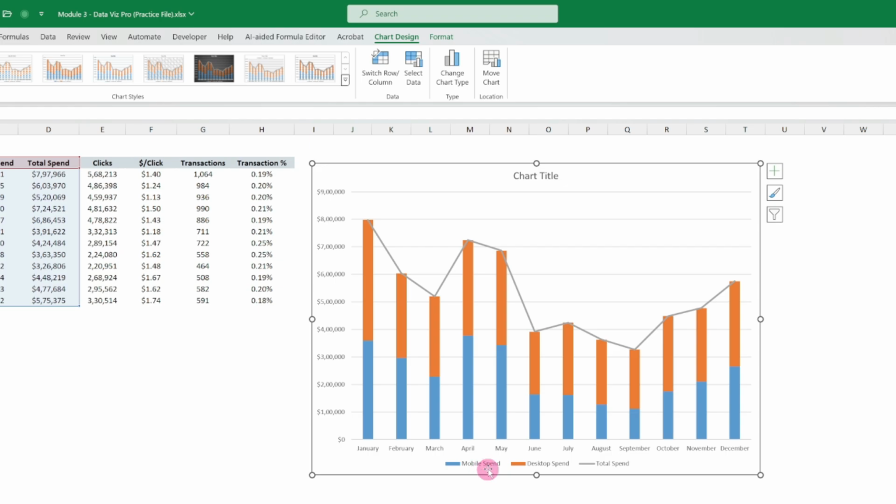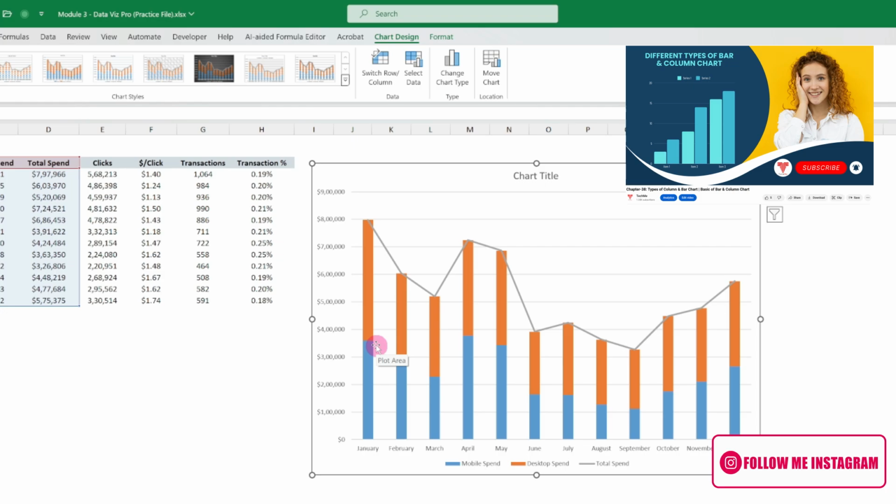The first two, that is mobile spend and desktop spend, are shown as a stacked column chart, and total spend is shown as a line chart. So the total spend means mobile spend plus desktop spend. We have already learned about this stacked column chart in this chapter. You can click here and see if you have not watched it before.